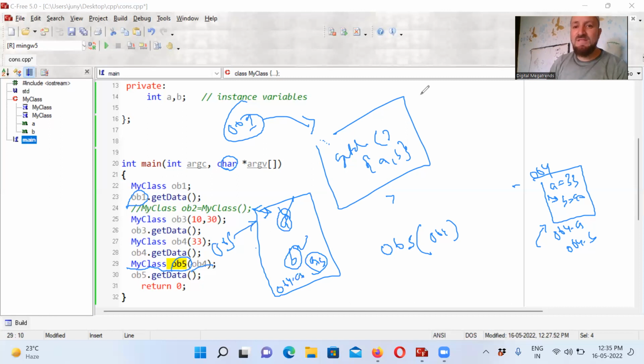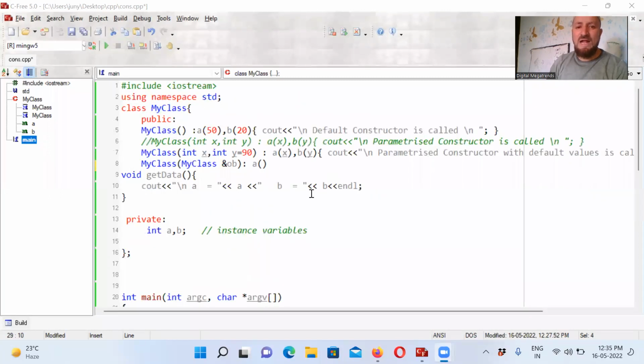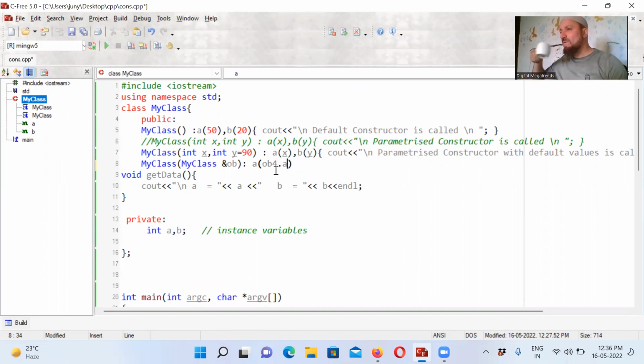So that means with that logic, if you understood this thing, if I want to access this A, I'm saying A is equal to, OB5's A, but I'm going to drop OB4.a into it. But is OB4 visible here? No. Should I write OB4 here? No.